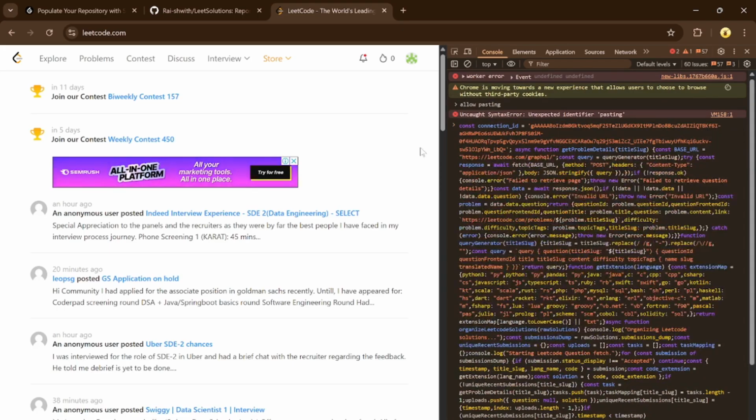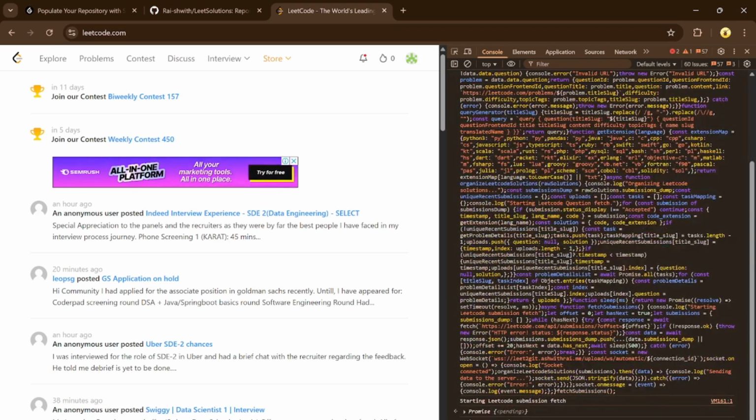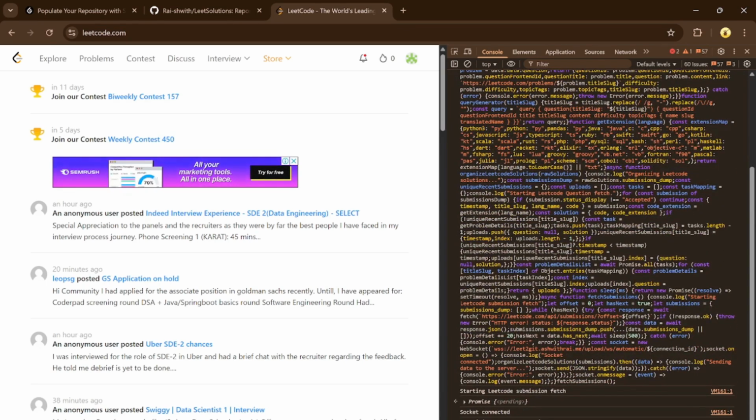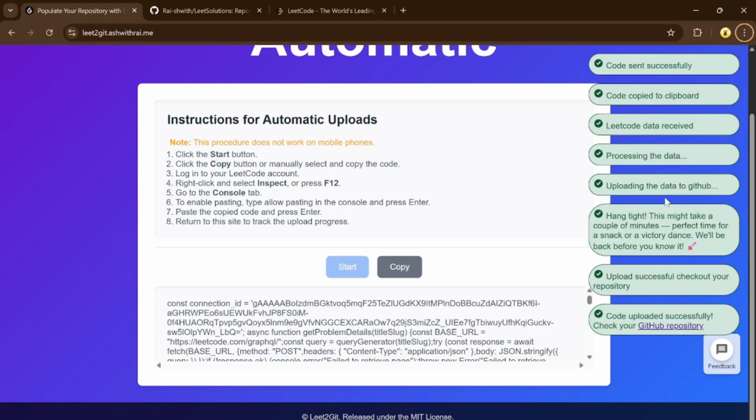So this is the code that you copied. Now you have to click enter. That's it. So it starts sending the data to the server. Now you can come here and, yeah, the code has been received, processing the data, uploading to GitHub. So it may take a little bit, so just wait for that. Yeah, now it's successfully uploaded.